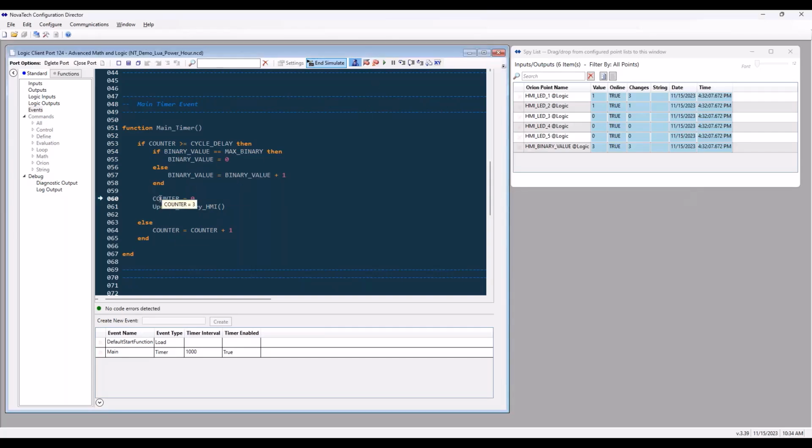So this next step, counter is now equal to 3. All this does is make that counter variable 0. And hover over here, counter equals 0. And now we're going to execute this update HMI function I wrote. So this is going to update all of these LEDs appropriately because now our binary value is actually 4. So we have to update these HMI variables.